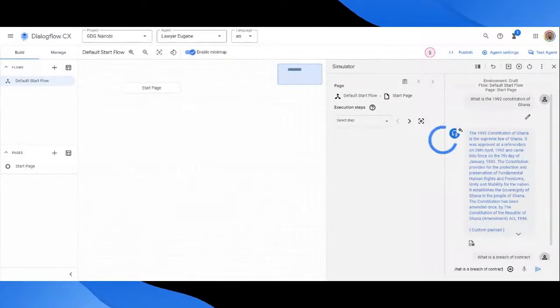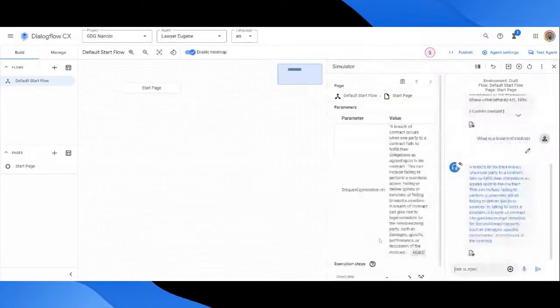Let's see the answer it gives us. Okay, so it says that a breach of contract occurs when one party to a contract fails to fulfill their obligations as agreed upon in the contract. This can include failing to perform a promised action, or failing to deliver goods or services, or failing to meet a deadline.